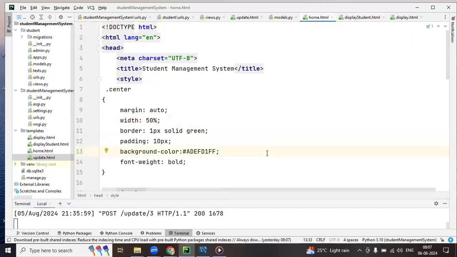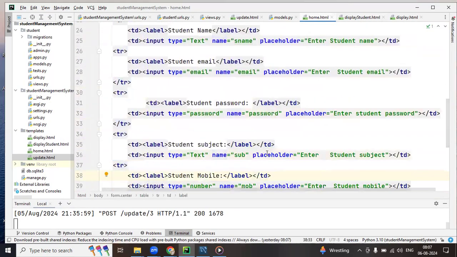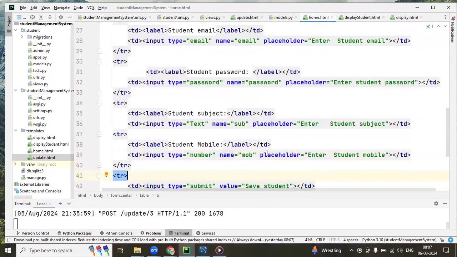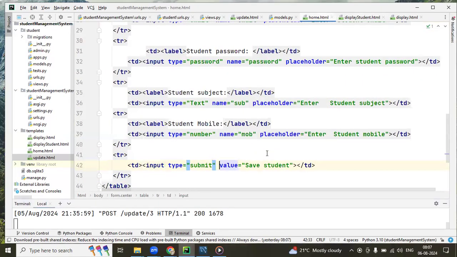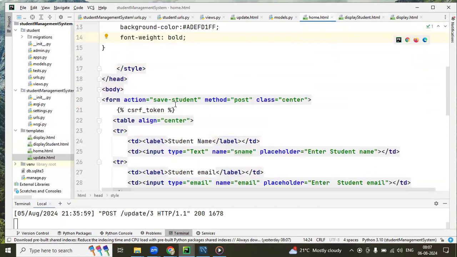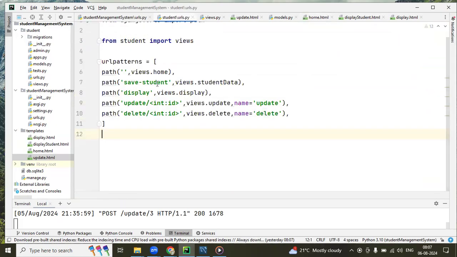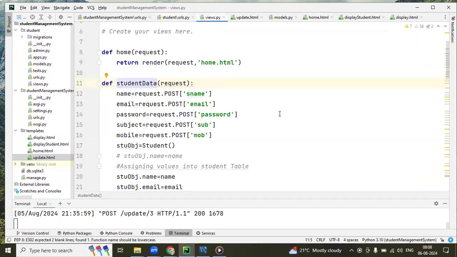Okay, so let's look into our program, all the files once again, starting from home.html, right? Here we already understood home.html. We are taking all the student data: student name, student email, student password, subject, mobile number, and a button called submit student. This submit student button is linked to the save student URL. In the URL, the save student URL is linked to the student data function.